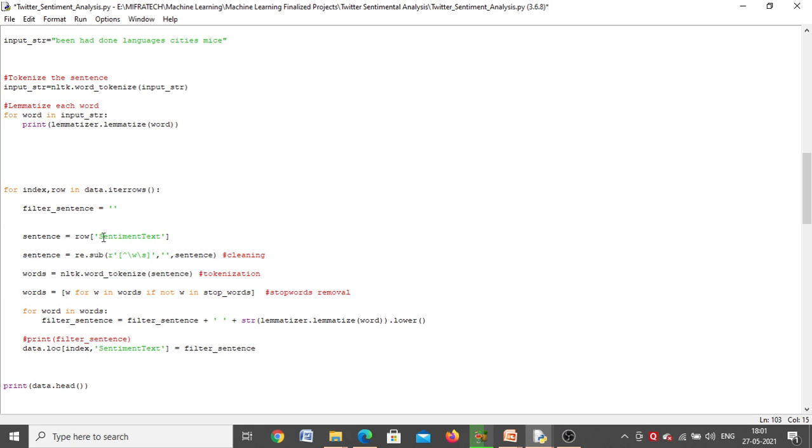Next, I want only the sentiment text, only the tweets. So from the row, the column whose data I want, the sentiment text column data, I will store in a variable sentence. So from the sentiment text column of the row, only the first tweet I have taken and stored in the variable sentence. Now for this I will apply all those NLP techniques. So re.sub, this is for removing any kind of punctuation or symbols. I'm applying it to this sentence, and the clean sentence I get is stored in the variable sentence. Now I will convert this sentence into a list of words. So nltk.word_tokenize, with this sentence as input, will give a list of words that I will store in a variable words.